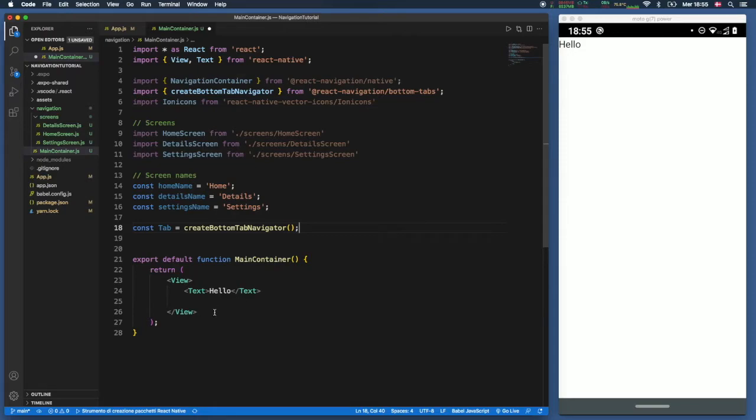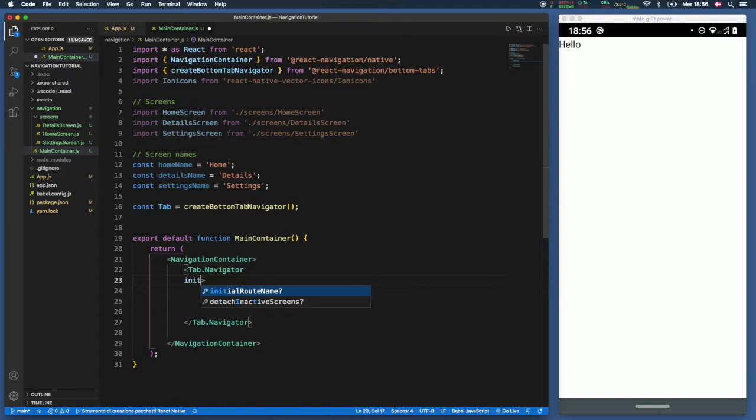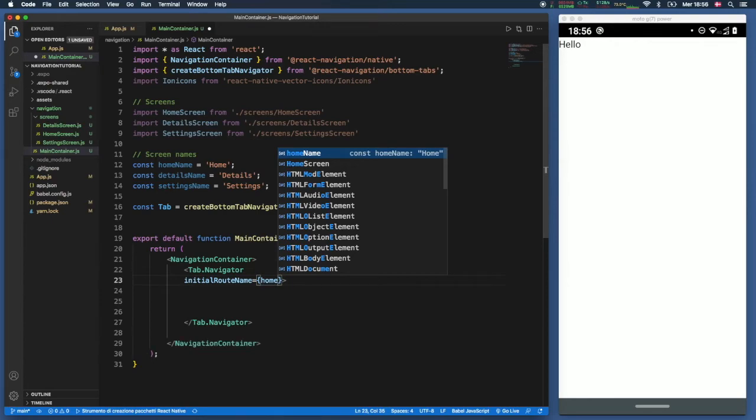Now we can go ahead and get rid of this view. We can just take it off there and take off the import because we will not be using it inside our nav container. So inside here, the first thing we want to refer to is the navigation container. Then right below that, we can type in tab.navigator, and this is going to contain a lot of information that we'll be using for our bottom navigation bar. So the first thing we want to do is specify which screen we want to appear first, and this is going to be called the initial route name. So that's going to equal our home name because we want it to go to the home page first.